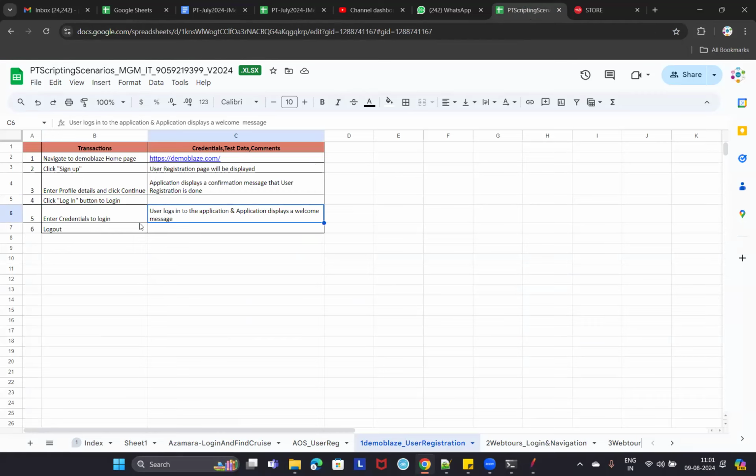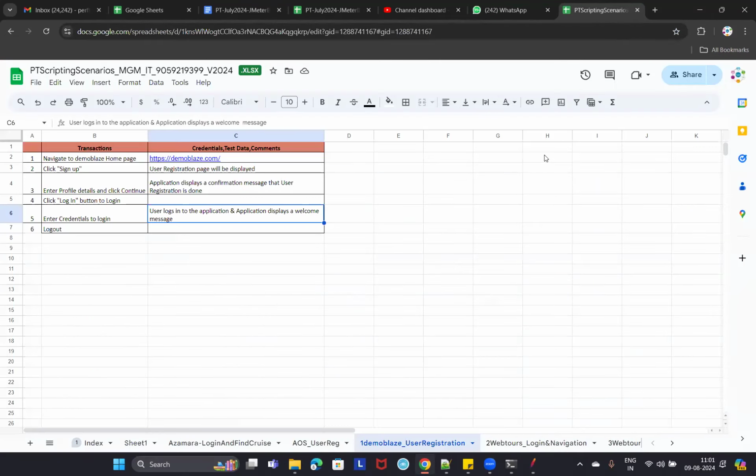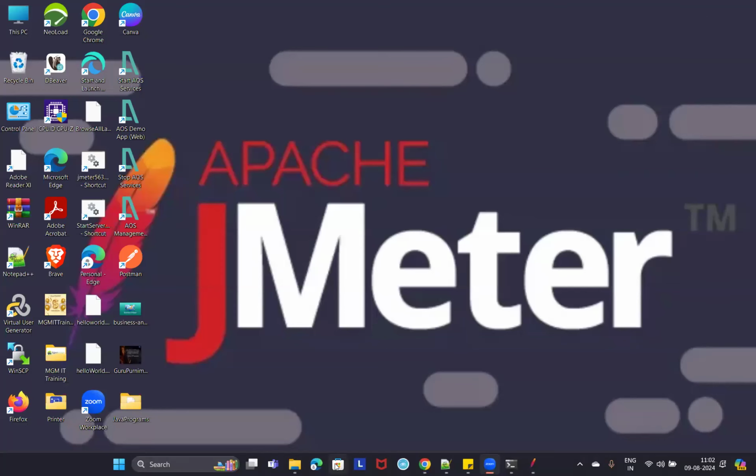When you prepare a scripting scenario sheet, you need to prepare it like this. If someone asks you to prepare a scripting scenario sheet, you need to prepare it in a detailed way like this. Then log out. Now it is confirmed that user registration is successful, and now log out from the application. So we understood the flow, isn't it? Now let us start the script recording. Once you understand the flow, make sure that all the steps are working fine first. Make sure that there are no functional issues and you are clear on the transactions. Now let's start recording our first script.